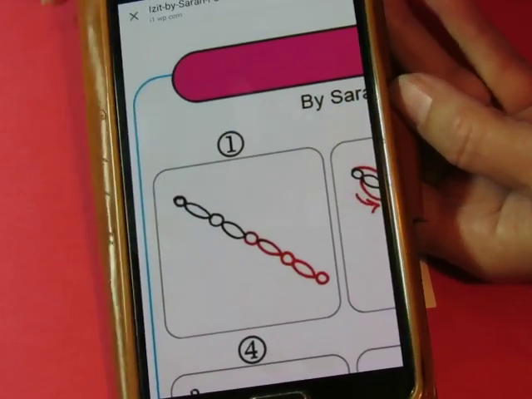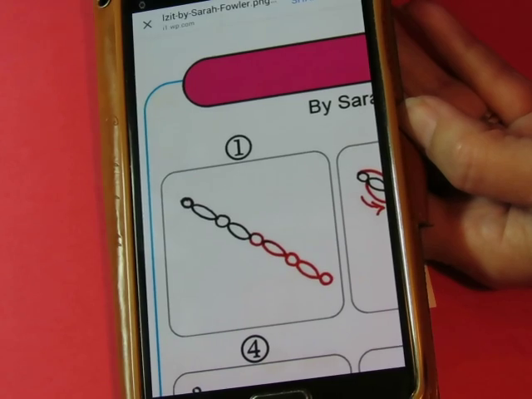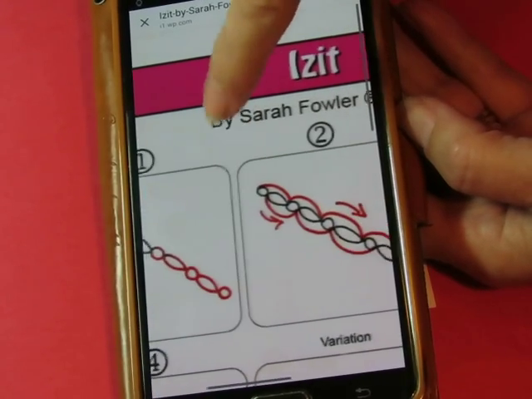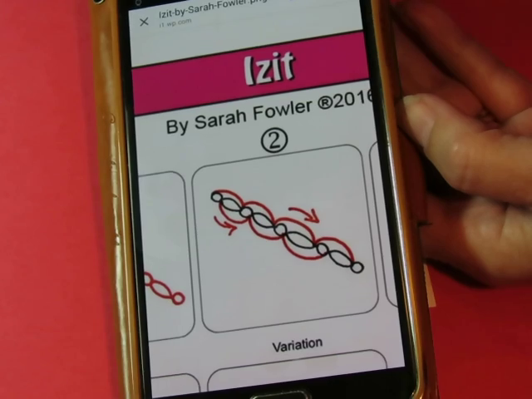Oh, that glare is bad. Okay, let's see, how about like that? Okay, that's not too bad. Awkward angle for me, not too bad for you guys.